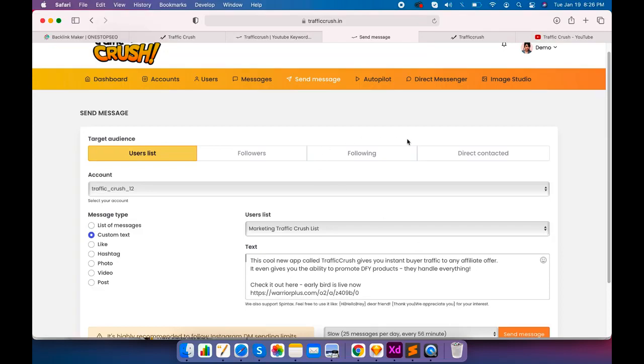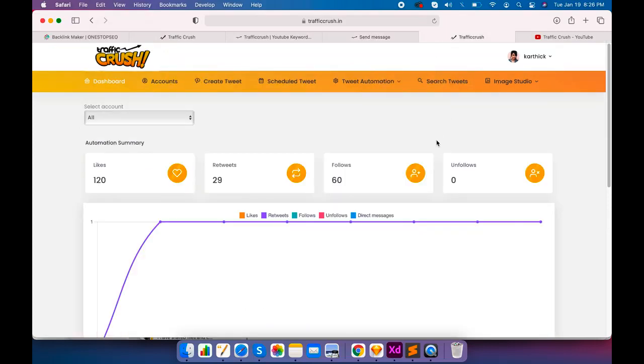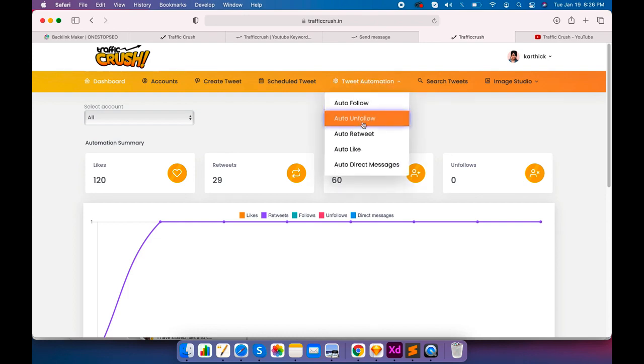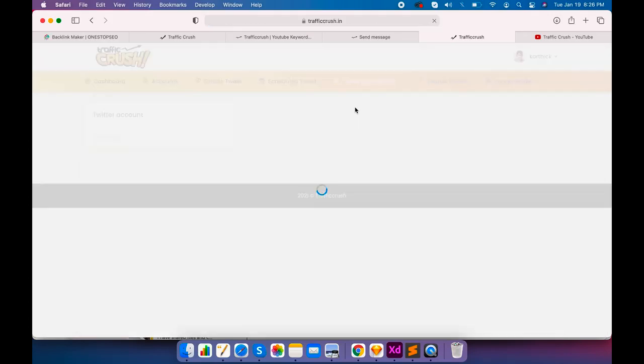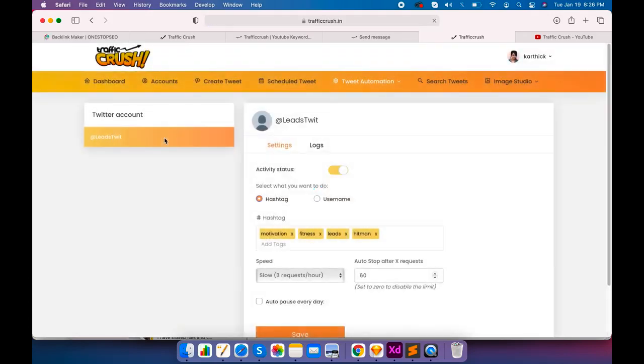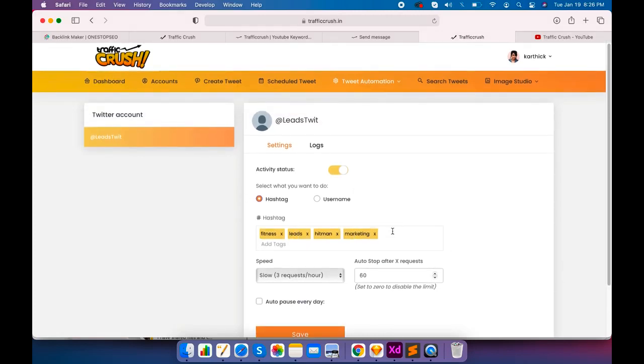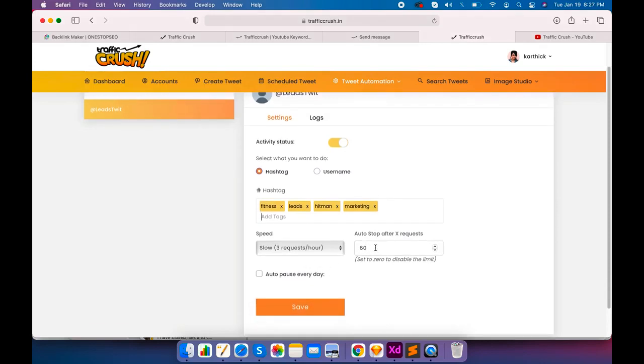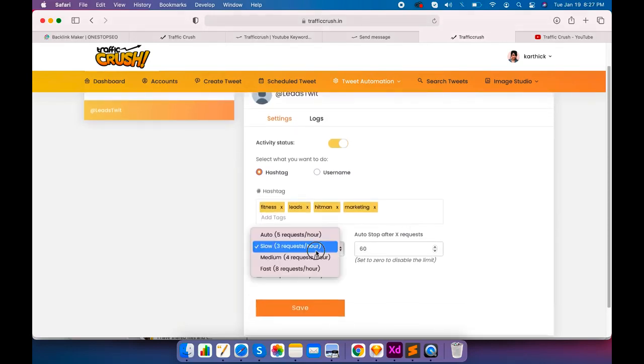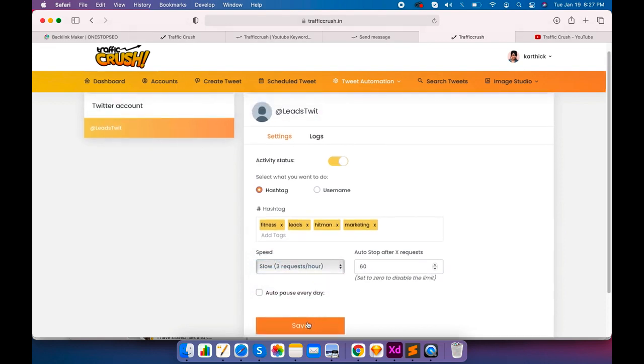Now we are going to see how Twitter works. Twitter is our main traffic generation software, where you can do auto follow, auto unfollow, auto retweet, auto like, and auto direct messages. Once you add a Twitter account to our application, you can click on auto follow. You can select your account. You can send auto follow using hashtags. For example, you can follow marketing. The hashtag is added, so any users with marketing in the Twitter account are going to be followed automatically. You can make it slow, medium, or fast, and click on save.